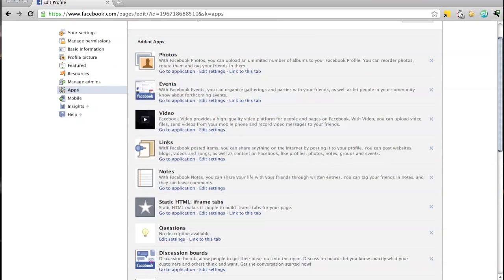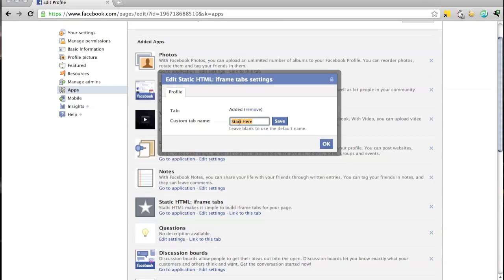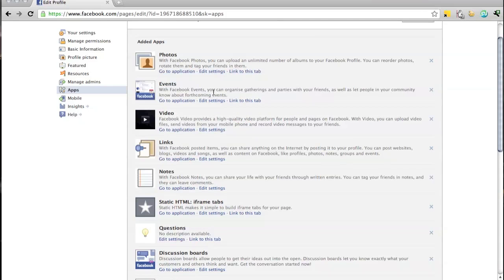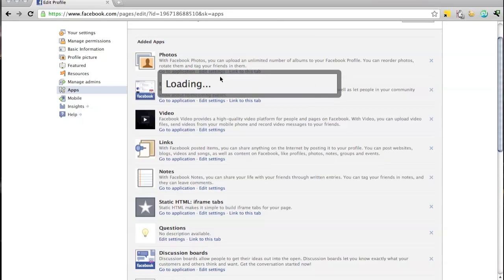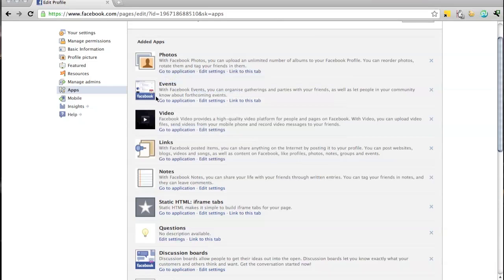But one interesting thing is if you use something in an app like Static HTML, which is just an app which we used for the fan gating, so that's the custom tab, and you click on Edit Settings, in here you can make that whatever you like. So that could say welcome or start here or whatever. So that's actually really engaging and really quite a nice trick. But on the standard Facebook ones, you can't. You can only add and remove them. Okay, you can't actually change them up.